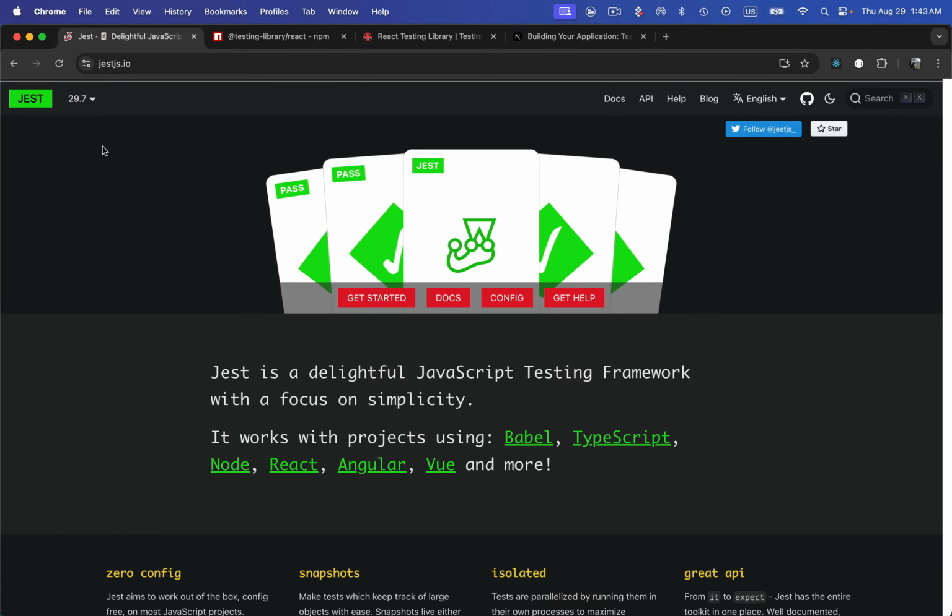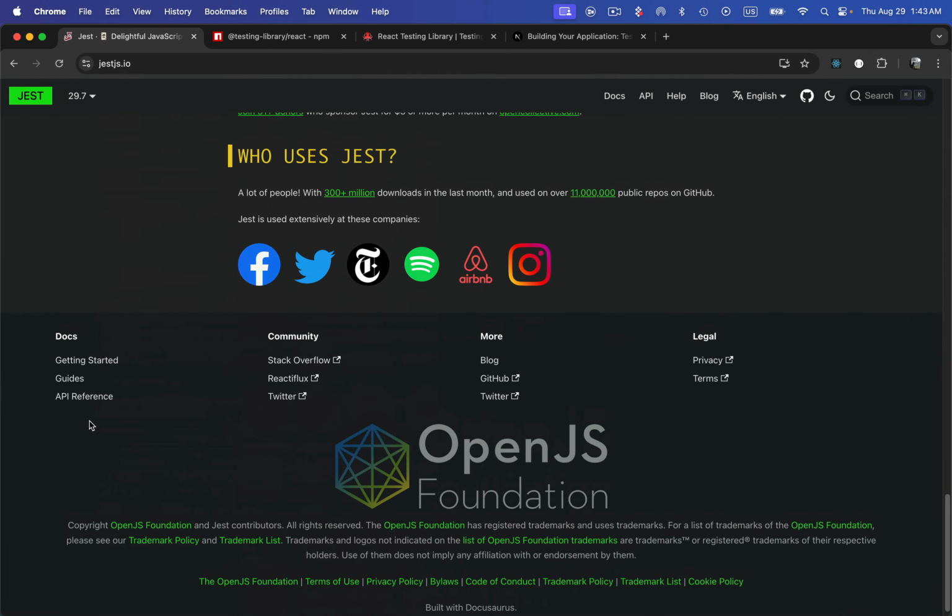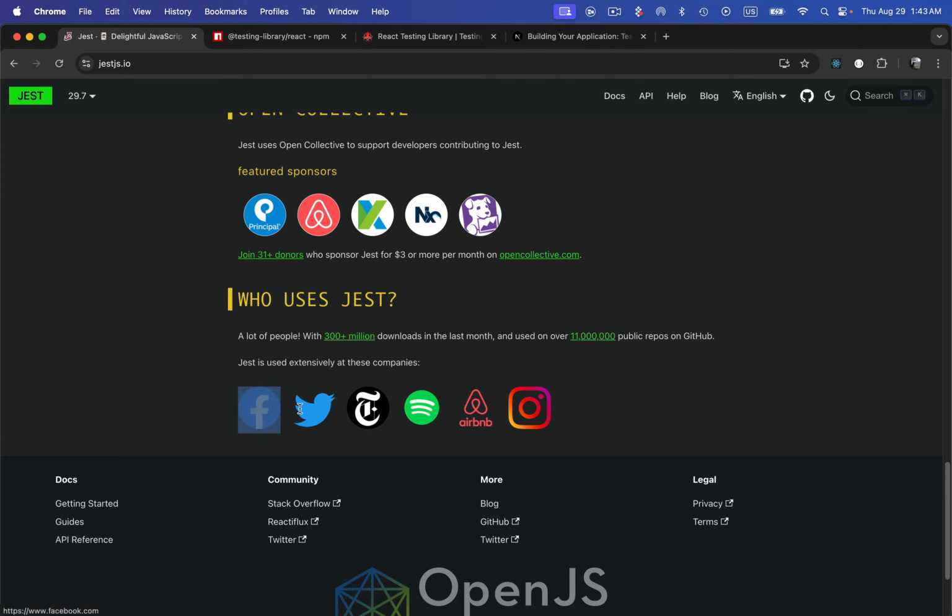I've opened up these links. This is Jest, which is an awesome framework, and it can be used with other technologies as well: Babel, TypeScript, Node, React, Angular, Vue, and much more. This technology is used by many big companies. You can see Facebook, Twitter, Spotify, Airbnb, Instagram. These companies use Jest for testing their code.